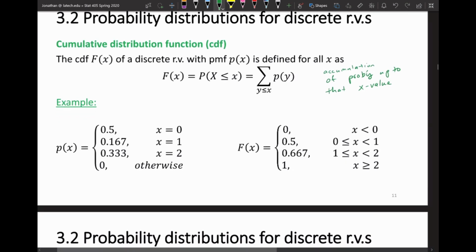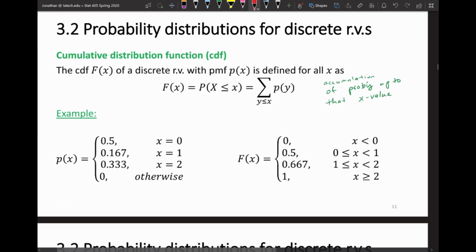So notice right here, the thing we want to highlight is this less than or equal sign. So note this less than or equal sign right here. So we can take a PMF and derive or collect the probabilities to get the CDF. We call it the cumulative distribution function. So we basically just add the probabilities together.